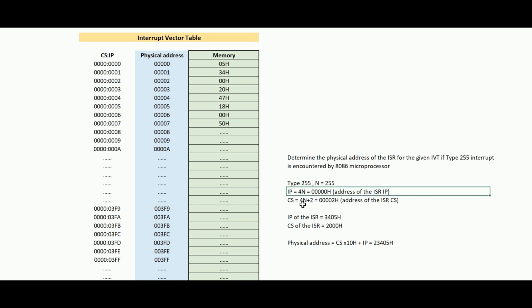So accordingly, your instruction pointer as per the formula 4n will not point to 000H. Instead 4 into 255 will result in 1020. Now this will not be a hexadecimal value, so this will be 1020D. And similarly this CS equals 4n plus 2, this will also be 1020 plus 2, which gives you 1022D.